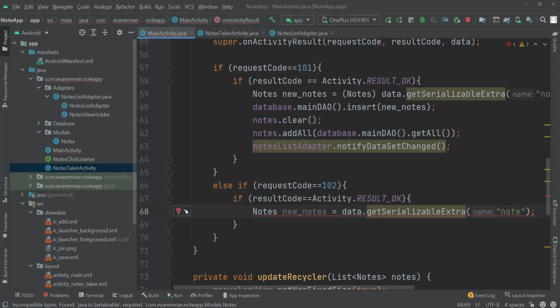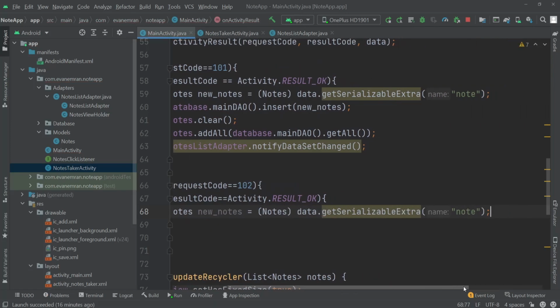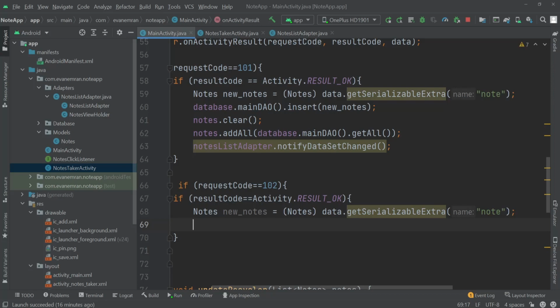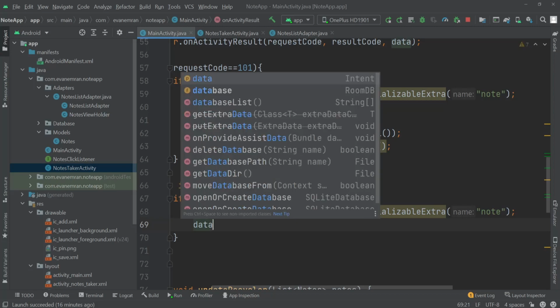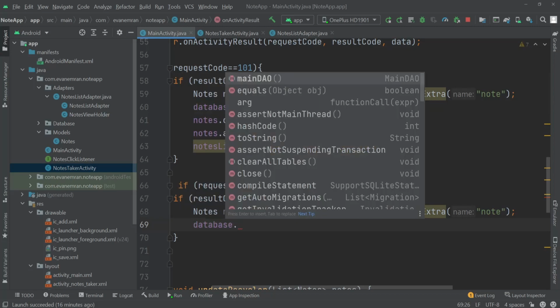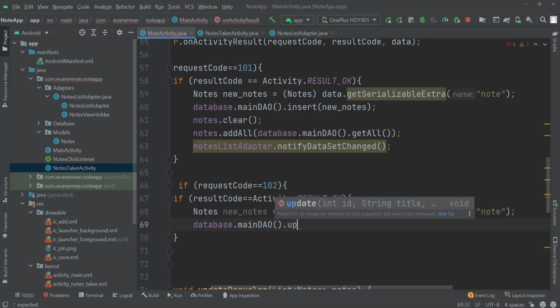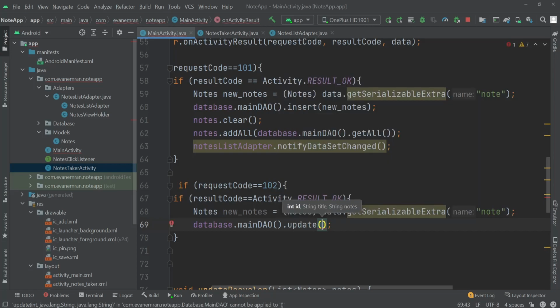Okay, it's showing an error because I need to cast this. Okay, it's been cast. And now we have to update this particular node. So for this I'll write database.main.update, and here for the parameters of update we have to pass the ID, the title, and the nodes.